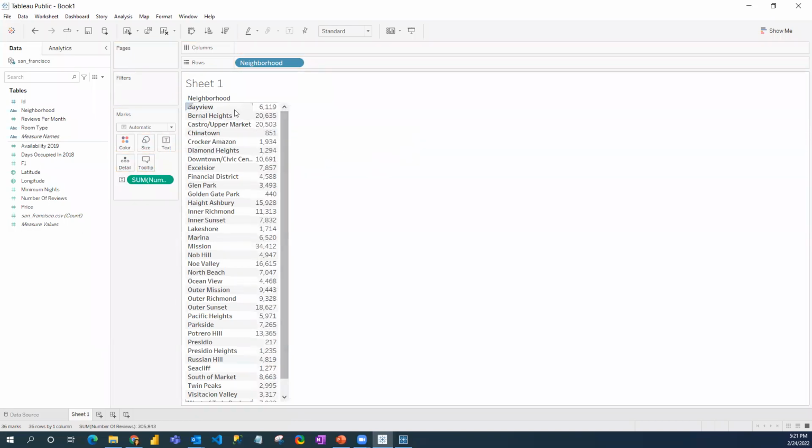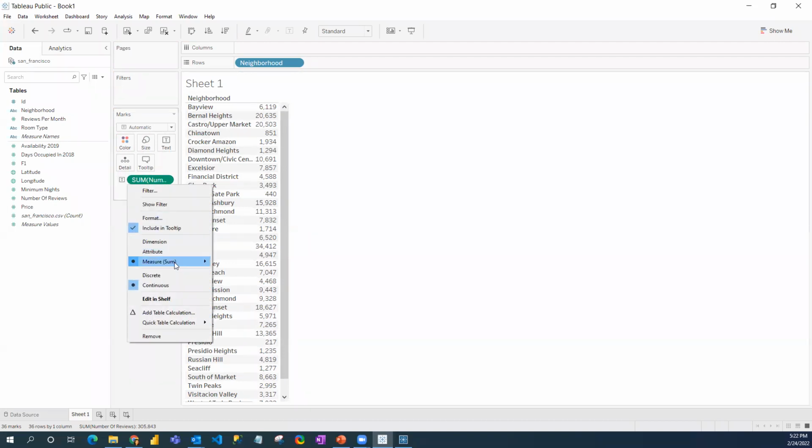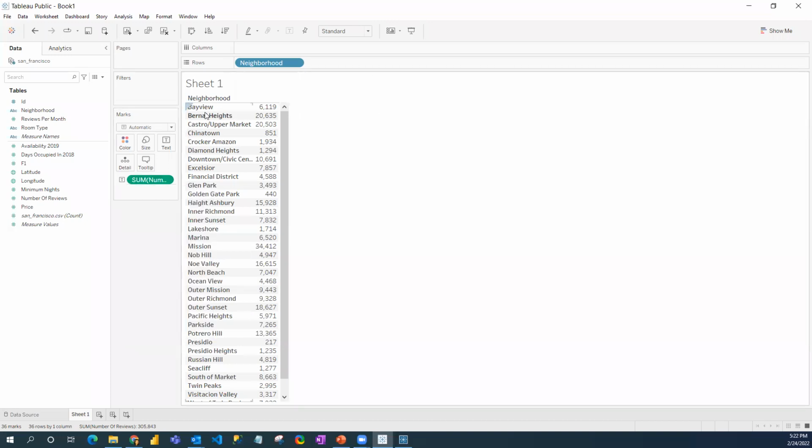Based on this, you can see we have the number of reviews here, and it automatically gives summation as the aggregate function. You can change this to average, median, count, minimum, maximum, standard deviation, or variance. If you want the average, you can select it. For the moment, I'm going with summation, so we have neighborhood based on the number of reviews.